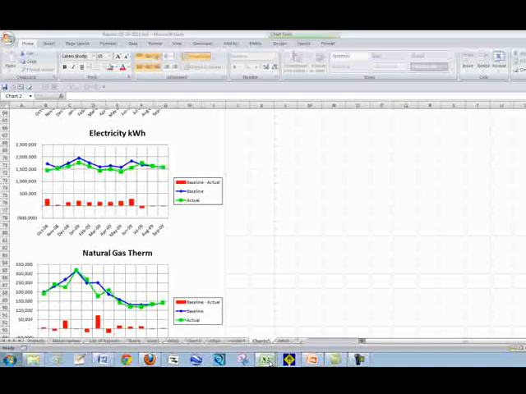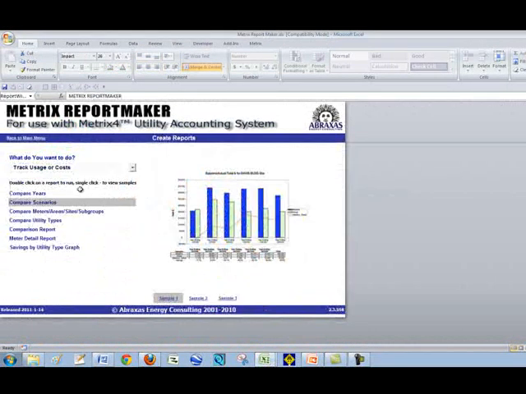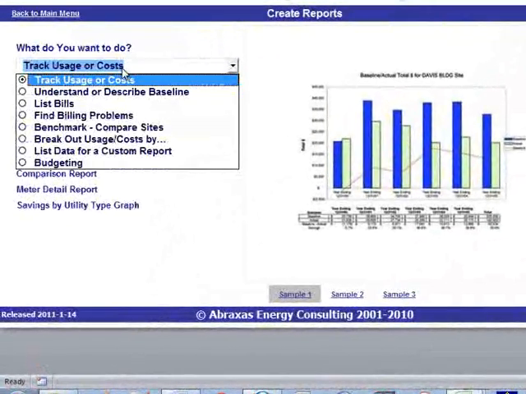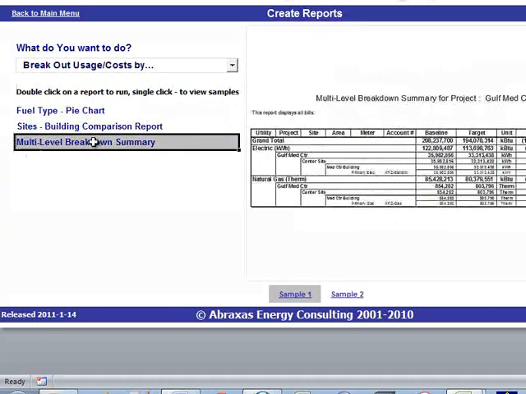The next report that we're going to run is the multi-level breakdown report. And we're going to break out usage costs by the multi-level breakdown summary. This report is going to give an overview of the entire project. It's going to show each meter one at a time. So if there's someone who's looking to see how everything adds up, this is a very good report for that.